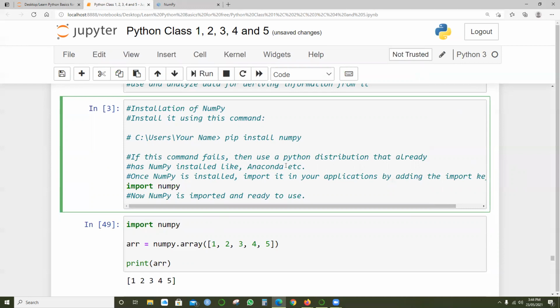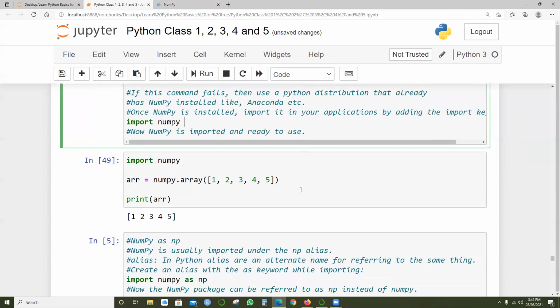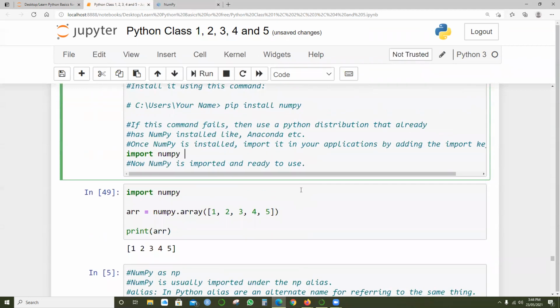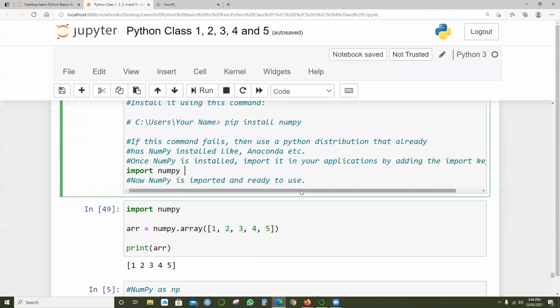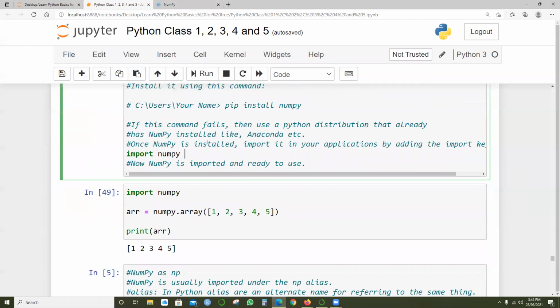Some people will be using Python straight from the Python site itself. In that case, you will not get NumPy built in. But if you are already using Anaconda, it will be inbuilt. And if it doesn't work, just use this command, right? Now, within this, we'll start applying arrays and see how the concept of arrays works.